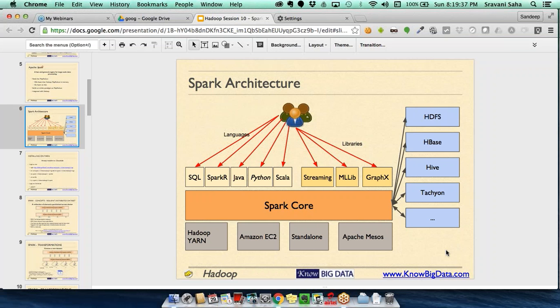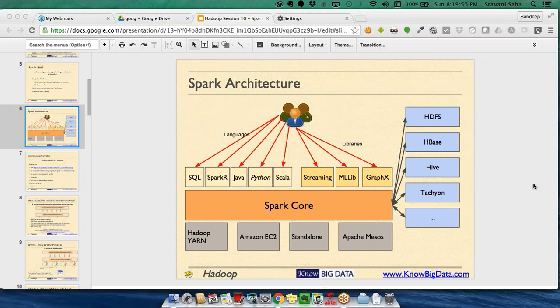All right. So Spark contains many kinds of libraries, starting with streaming, MLlib, GraphX, and you as a user can interact with Spark either via SQL, Spark R, Java, Python, Scala. So you have different kinds of APIs to talk to in different languages.